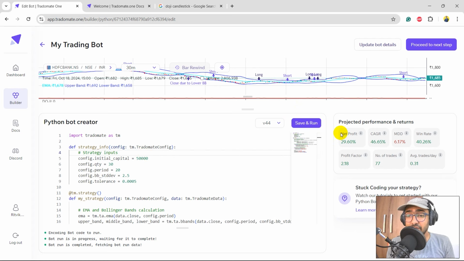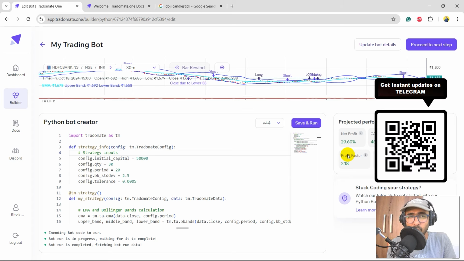We have a CAGR of 46.65%, with a profit factor of 2.18 and a maximum drawdown of only 6.17%. That's why I say that the Doji era is not gone yet.